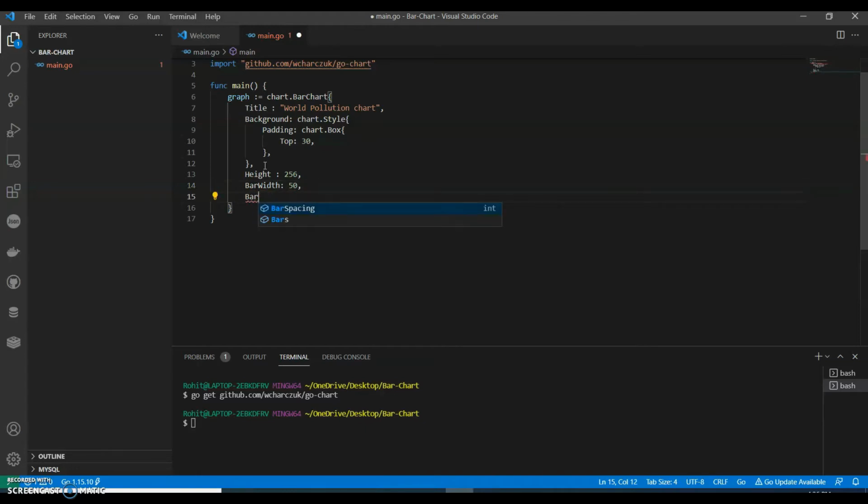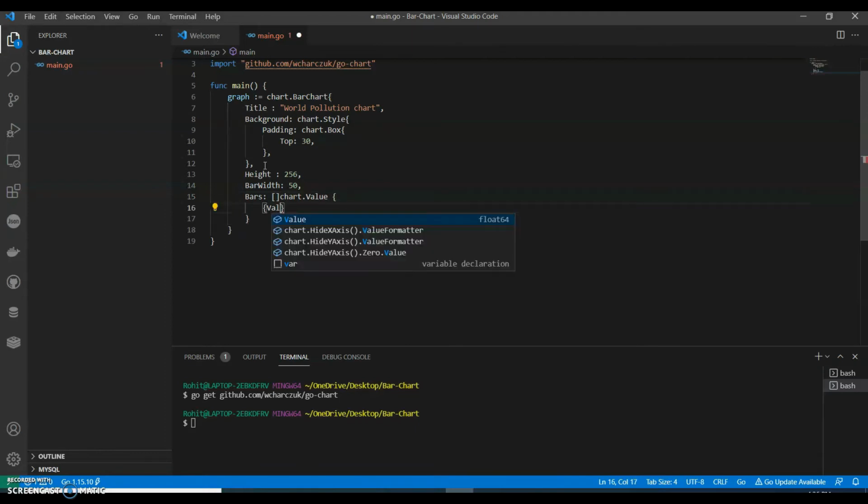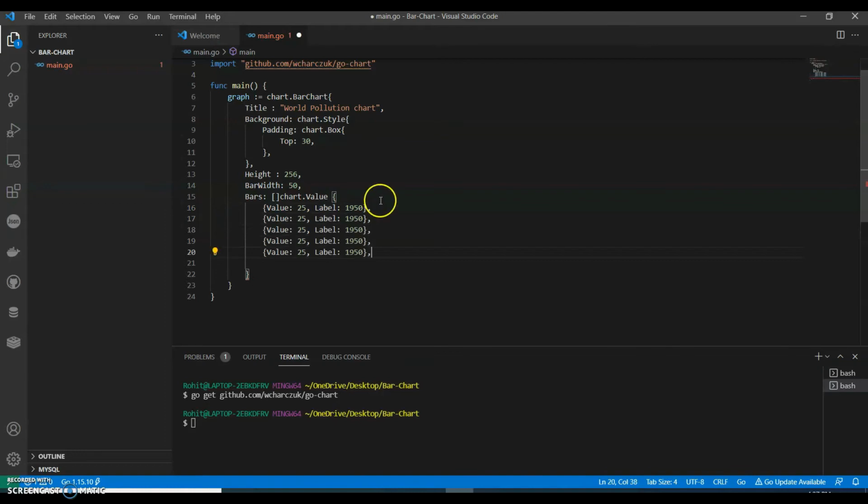Creating chart dot value. We can say value equals to let's say 25, comma label. We can say the year 1915. And now let's copy this and change this to 1975. Change this to 2000, 2010, 2020. Perfect. Let's even change this value to 35. Since pollution increases, let's increase the pollution. And it's a 70.